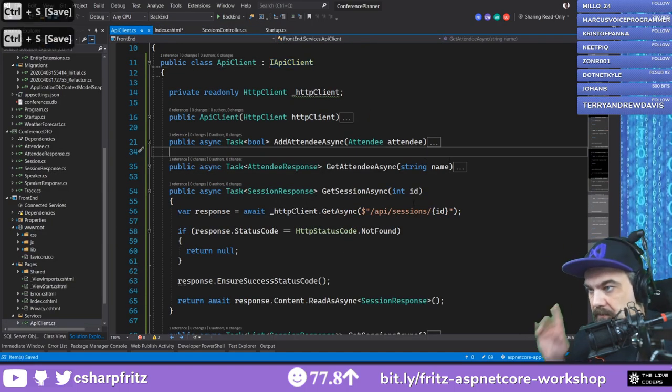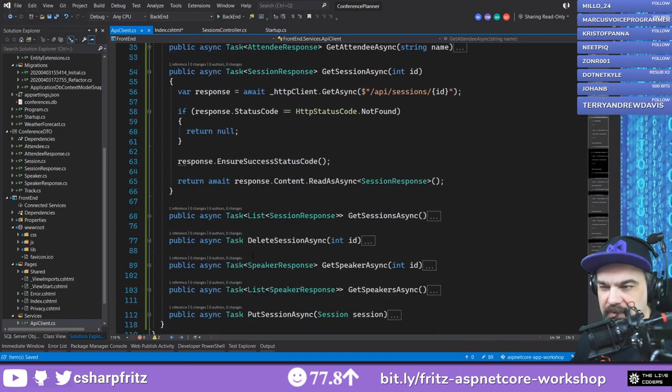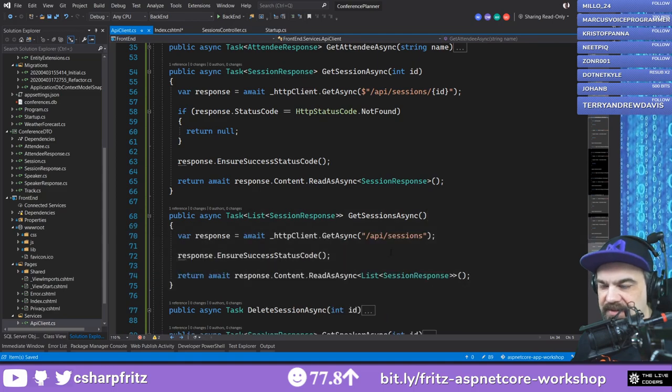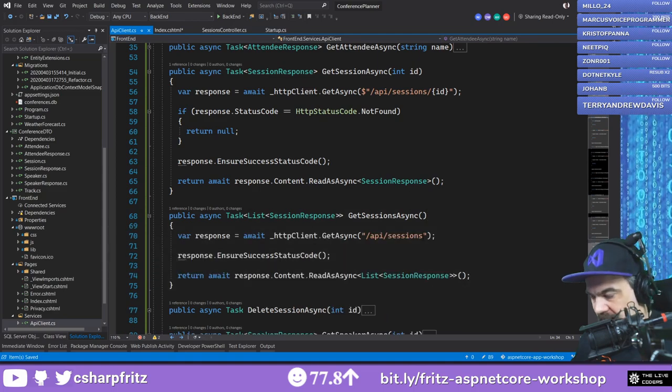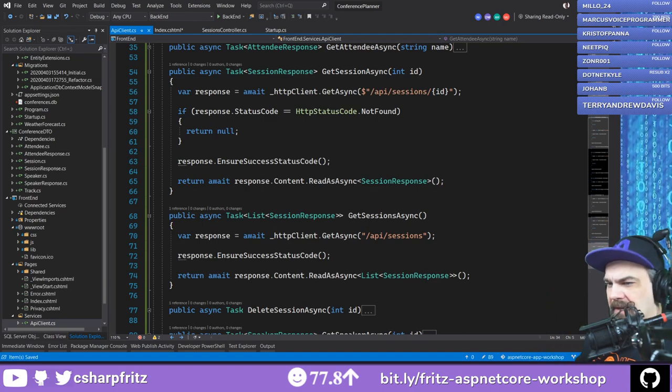So, got that all set up. So now it knows how to go through and do these. And if you look at the rest of these methods, they're doing very similar things. Oh, get sessions, we'll go to API sessions and return. And this is the interesting part here, right? Not just ensure success status code, right?